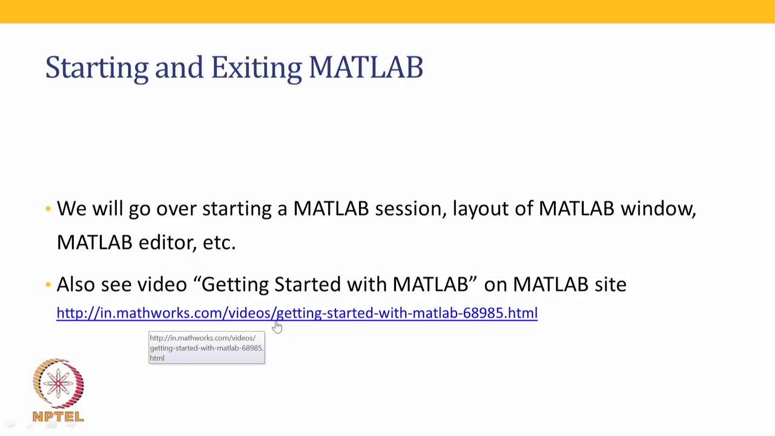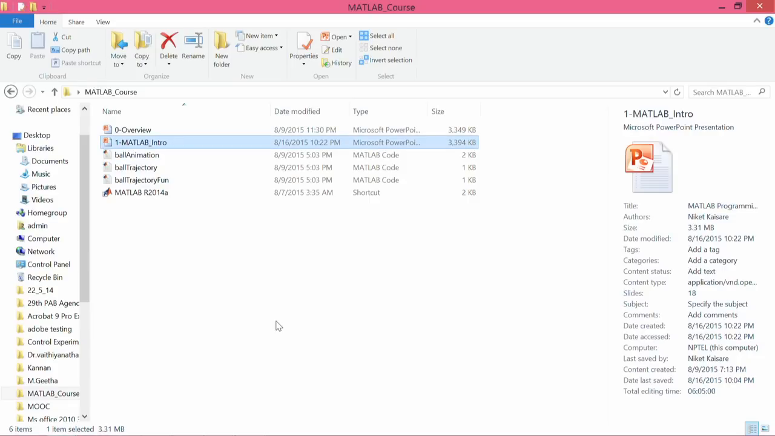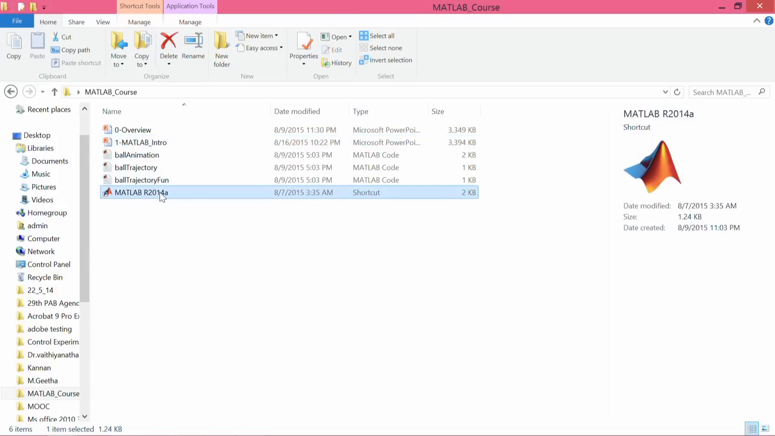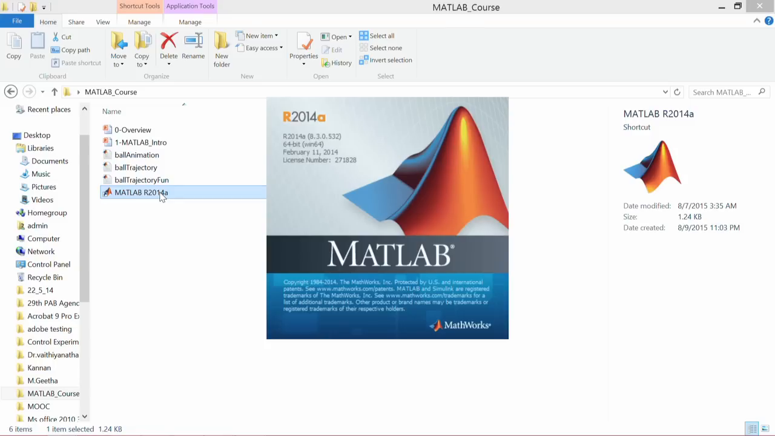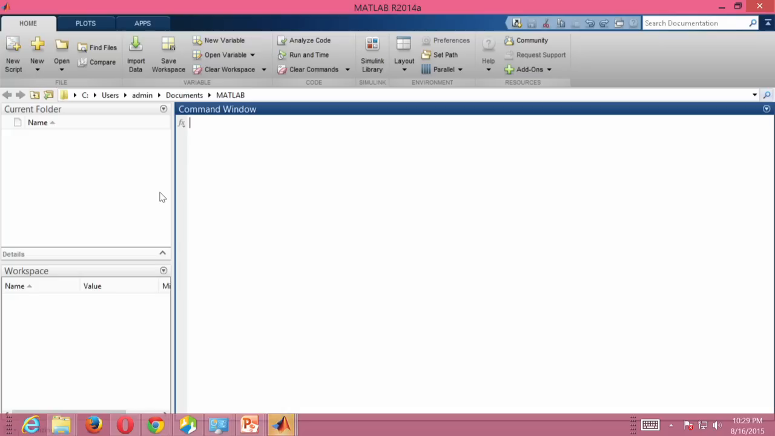So let's go and open MATLAB. I have just created a shortcut here for MATLAB. In your case, you may have to open it using program files. Okay, so this is how my MATLAB window looks when I open MATLAB. Your MATLAB window may look slightly different, however, the main components of the window will still remain the same.